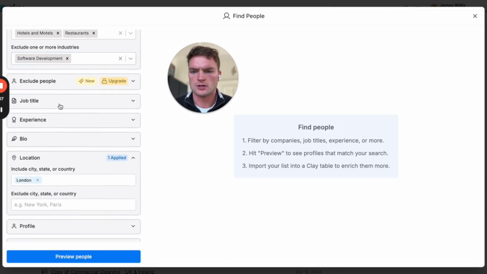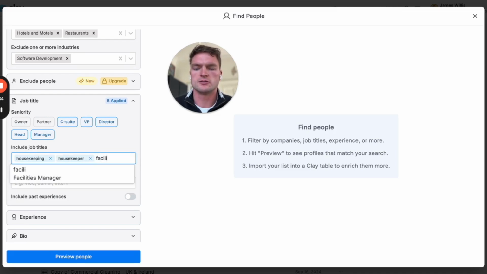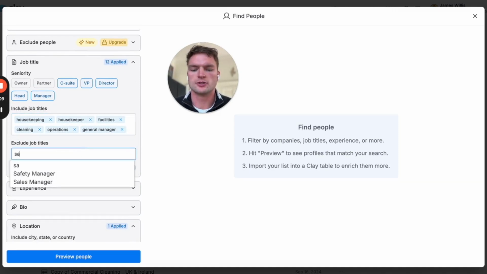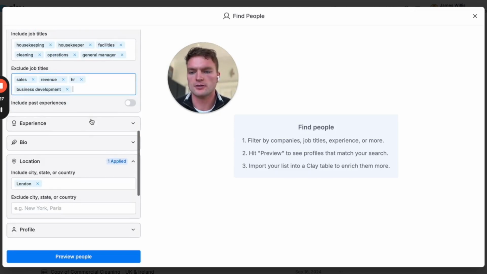Okay, so job titles, again, we'll go for senior decision makers. Let's go for housekeeping, housekeeper, facilities, cleaning, and operations. Then we'll also go for a general manager because they are a good general one to have. Now, exclude job titles, similar to Apollo. Let's get rid of sales. Let's get rid of revenue. Who else can we get rid of? Let's get rid of business development. Okay, perfect.